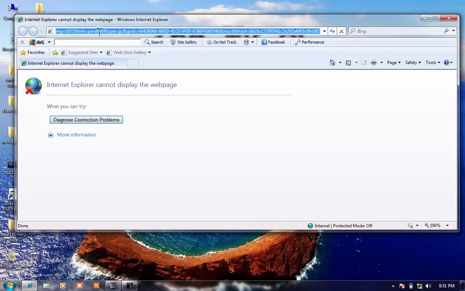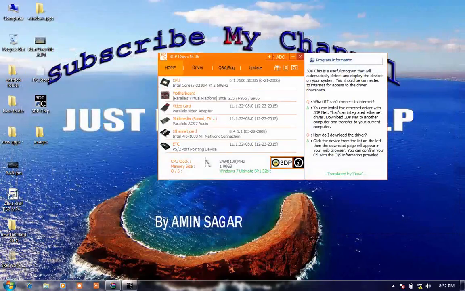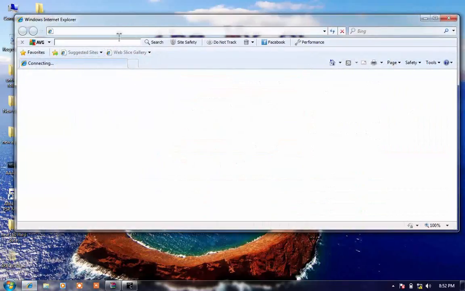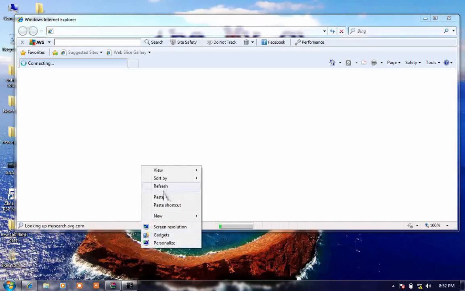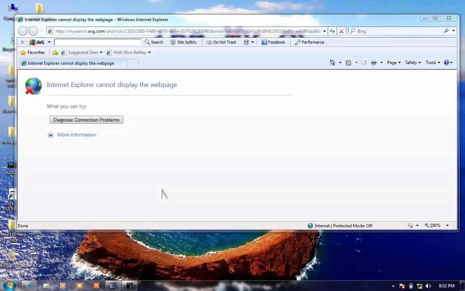This is a link where you can download your driver for your video card and multimedia sound card. If you have a sound card error, then just click this, it will give you a link, and just open that link. If you have internet connection, it will directly, as you can see here, look up 3dchip.com. 3dchip.com is a website which gives you direct drivers of your main board, like VGA, sound card, Ethernet card, and other pointing devices like mouse and other devices.